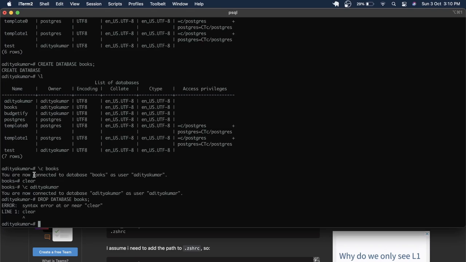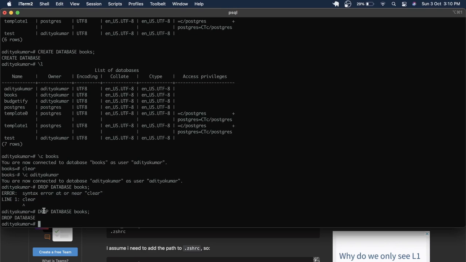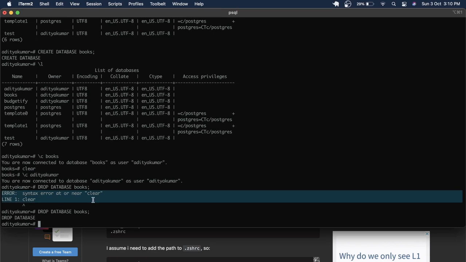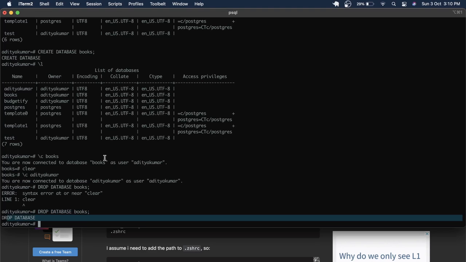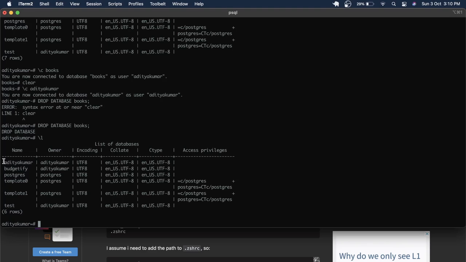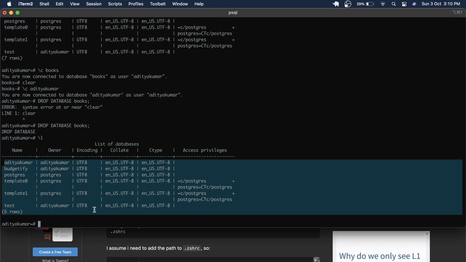Basically here we have run the clear command and we didn't terminate it, and that's why it is still getting triggered over here. So what we're going to do is run this command again and this will work. So this gives an error, and after that we run the command again and it works completely fine. The database is dropped. You can list them out, and you can see there is no database called books anymore.